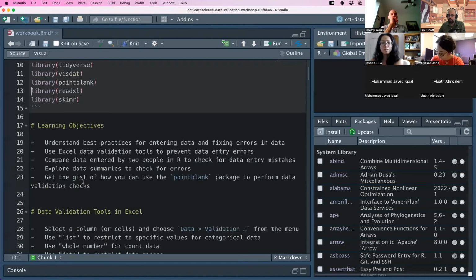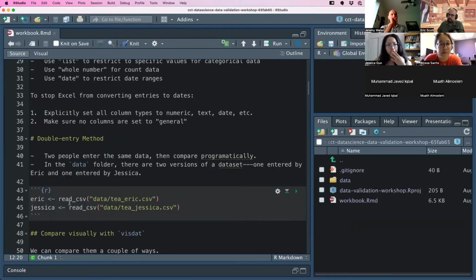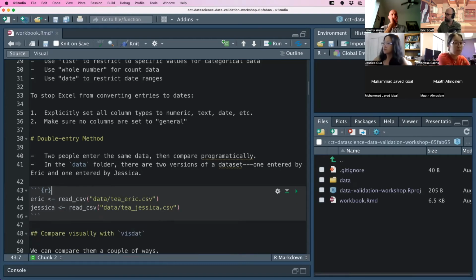So this is basically some notes in here. But if we move down to where line 38 has the double entry method, and I'm using this read_csv to read in the data into R. Now, these are CSV files, comma separated values files, which you can export from Excel. There are also R packages to read in data from Excel. What is it? readxl.